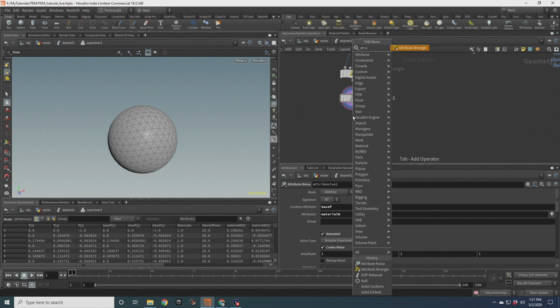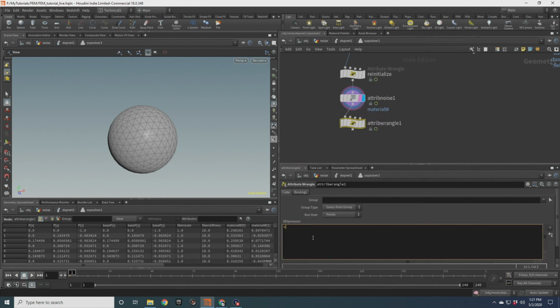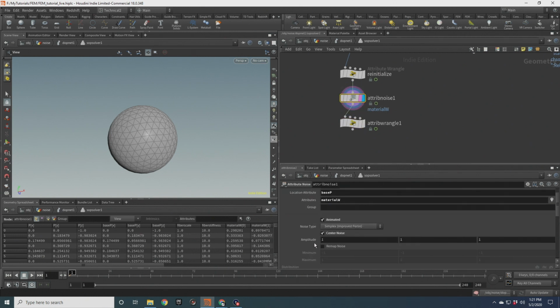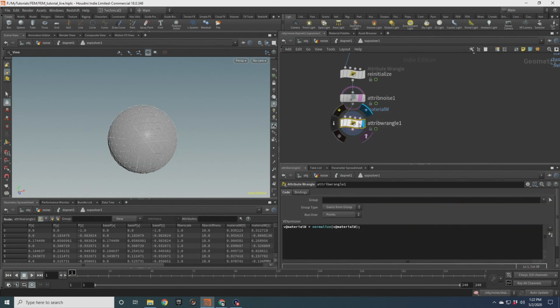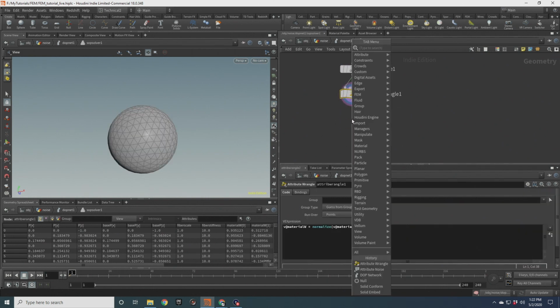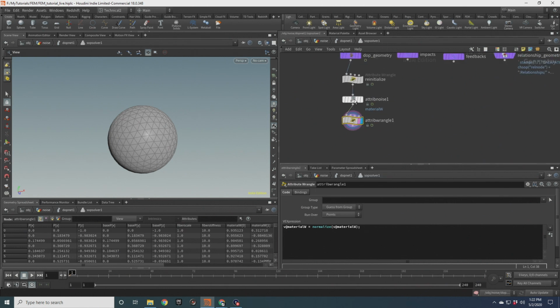I'm going to quickly normalize this. So I'm going to say v@materialW equals normalize v@materialW. You don't necessarily need to do this, but it's a bit cleaner. And of course, this is giving us uniformly in the range, basically for that amplitude, minus 0.5 to 0.5 on each axis. So we're actually getting basically a square volume of noise. So we want to make sure that we normalize this. So that's going to give us random directions for our fibers.